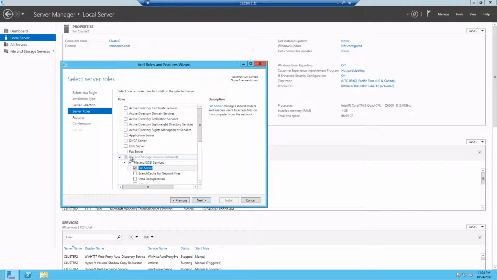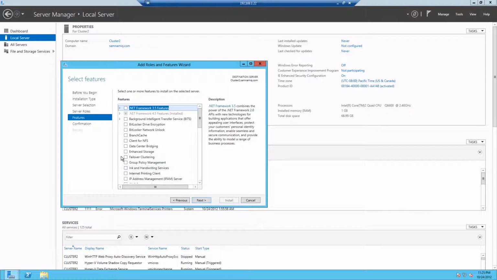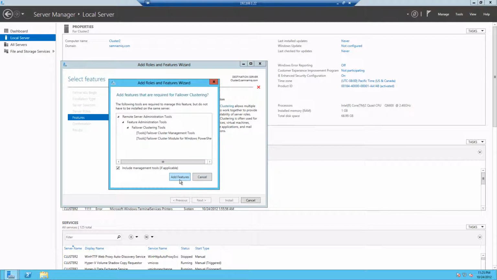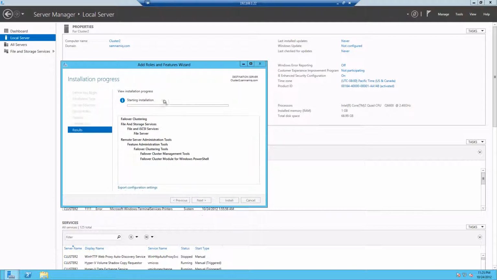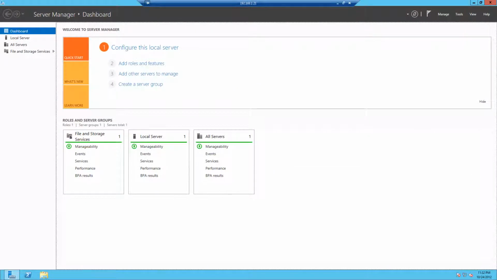file server. You can see it's the file and storage services, then the file and iSCSI services, and the file server. When I'm gonna create the cluster role, you'll find that file server role there. So that's why we need to install it from here. Next, failover clustering, add features. Next, and install. Now this is gonna take some time, so I'm gonna pause the recording and come back once this is done.